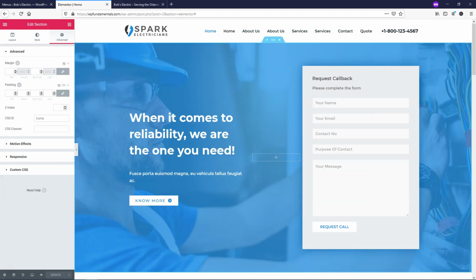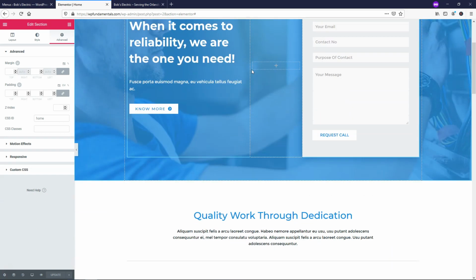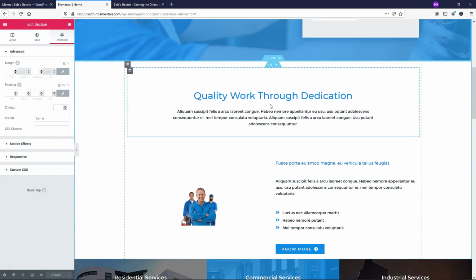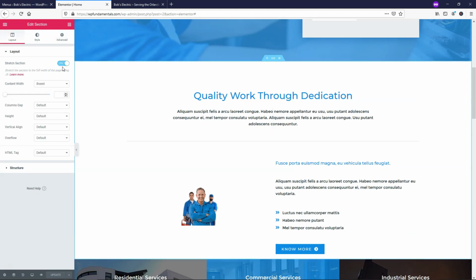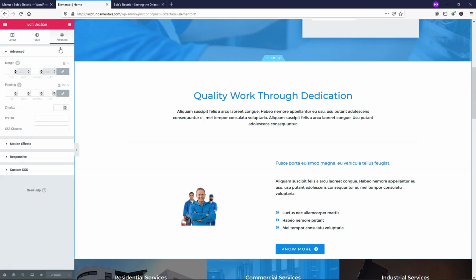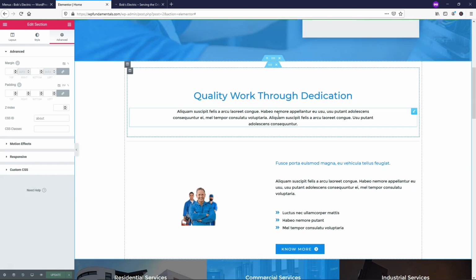up. So what we need to do is navigate back over to here, and for our about us section, I'm going to make this one, when we click about, link to this section. So what I'll do is I'll click right here, edit section, go to where it says advanced, and here for the CSS ID, I'm going to put about, just as we put earlier, and I'll click update.